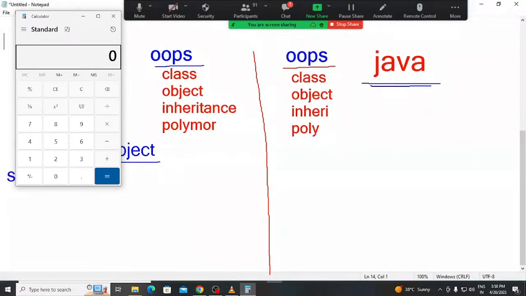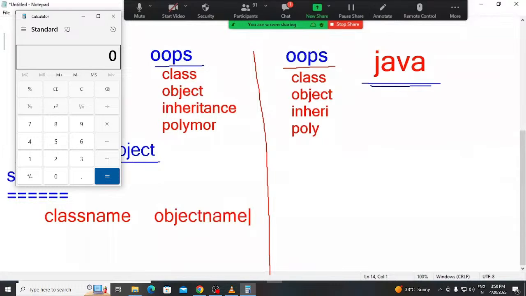Yes, so many fellows have an idea. Suppose, what is the syntax in C++? Slowly observe here, the only difference. Class name, space, object name. This is the syntax to create an object from the class in C++.